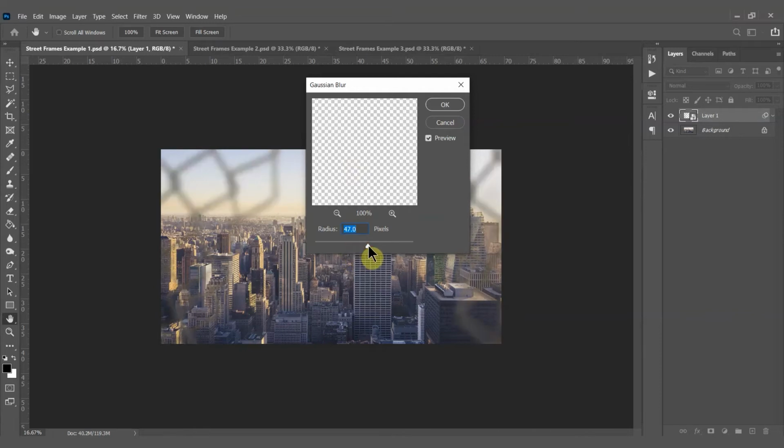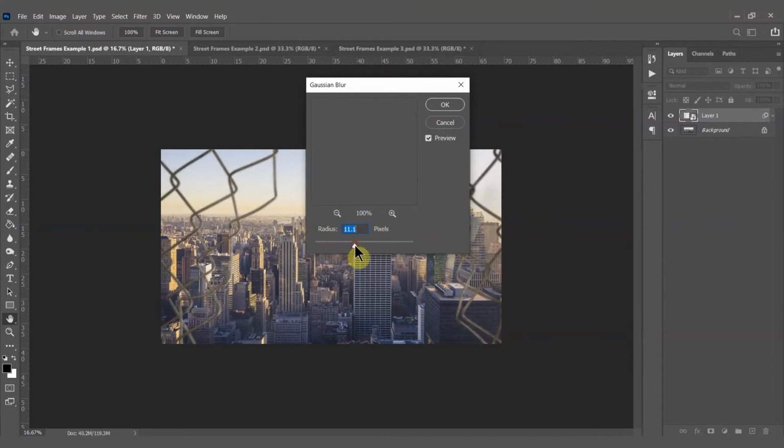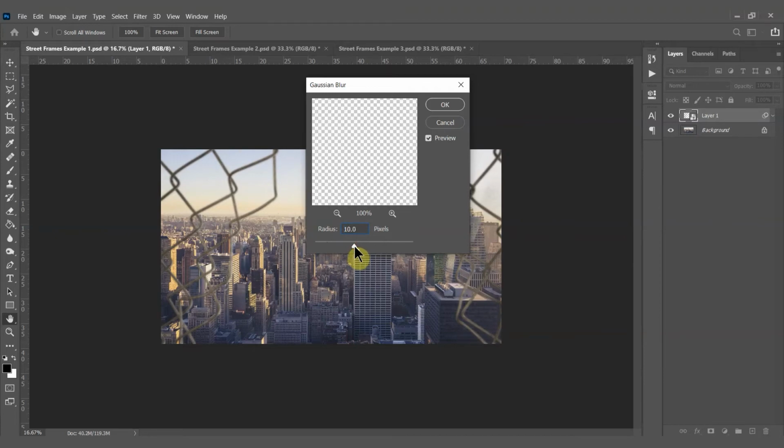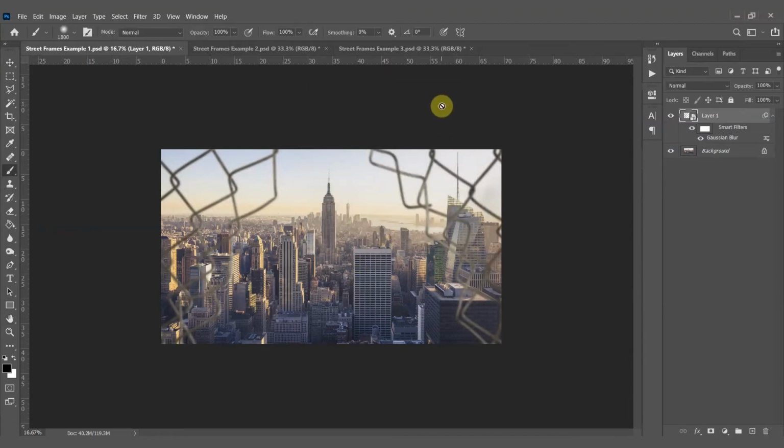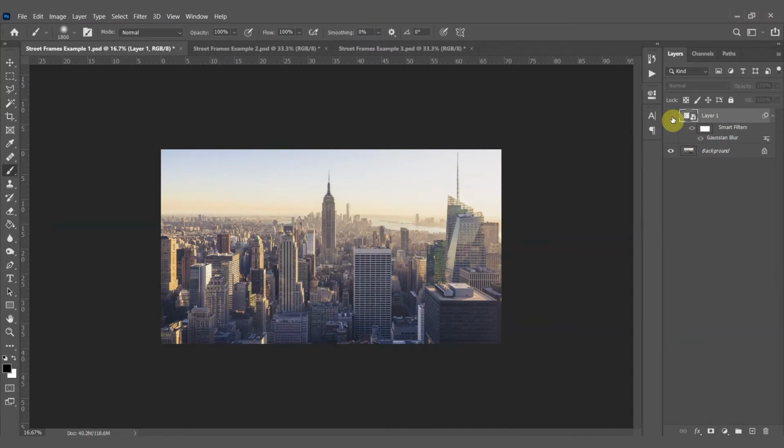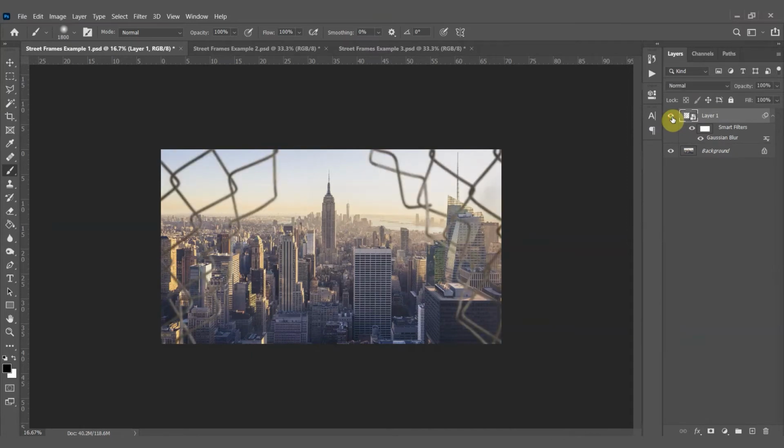I don't want it to be too blurry where we can't tell that it's even a fence, but I don't want it to be not blurry enough that it doesn't create that depth effect. So it's somewhere nicely in the middle. I think that looks good. And click OK. And that's our image. So if I click on the eye icon, we've got before and we've got after.